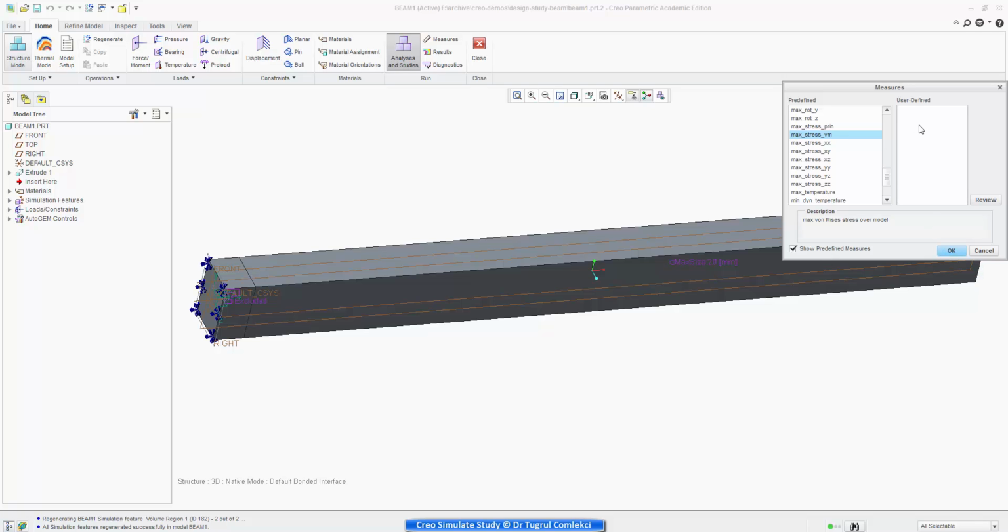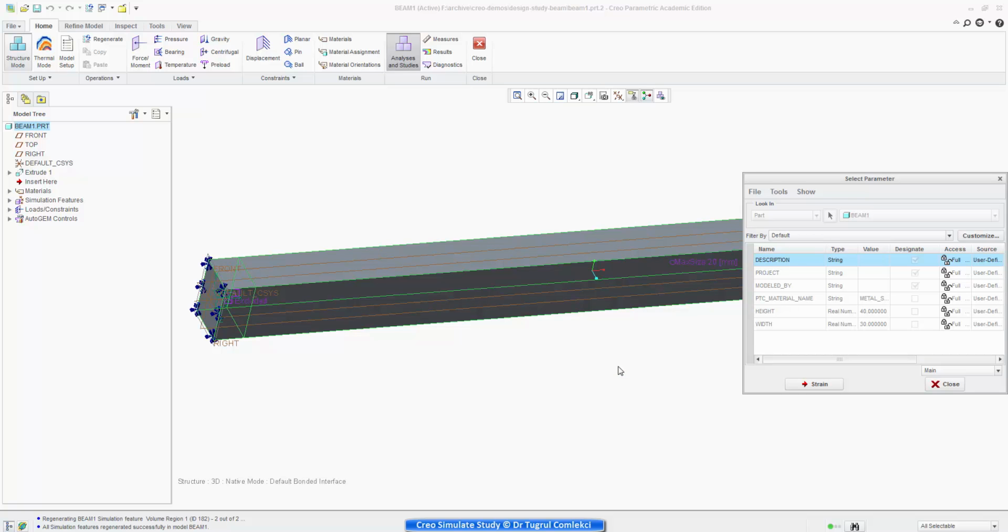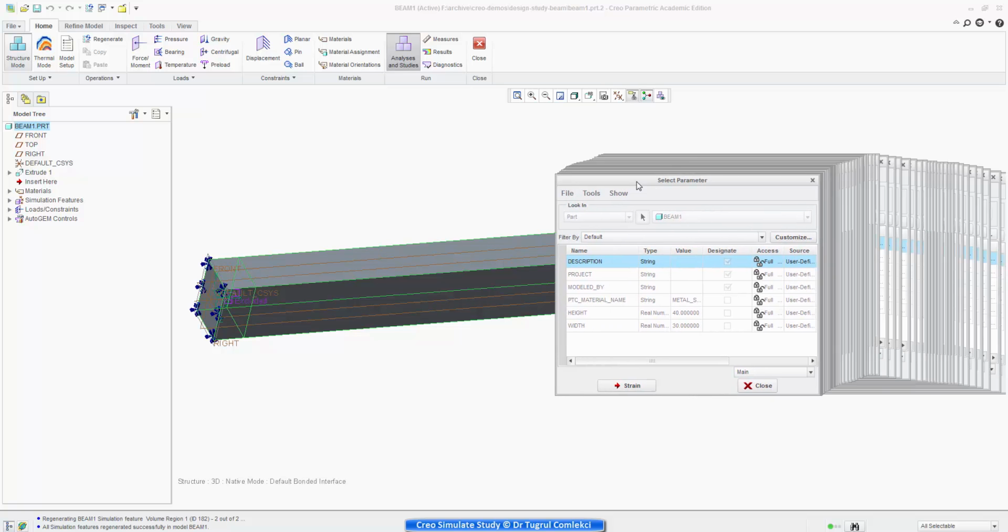I can have my own measures as well. I can measure, say, displacements at certain points or maximum displacements, and I make them as design constraints. So let's go with this maximum von Mises stress and then limit that to 200 megapascals. And I want to change certain design variables and try to hit this target while at the same time minimizing the mass.